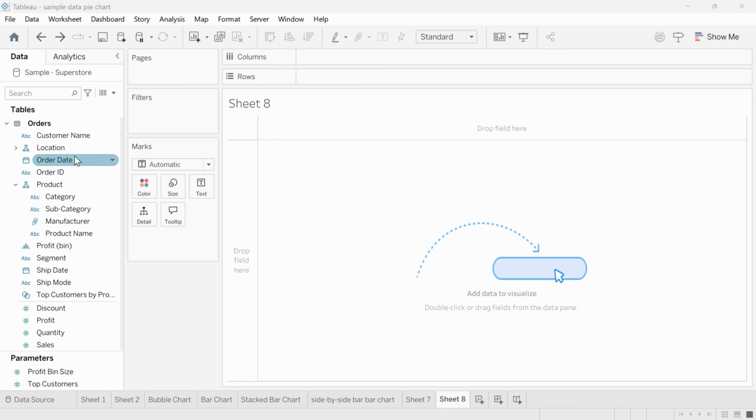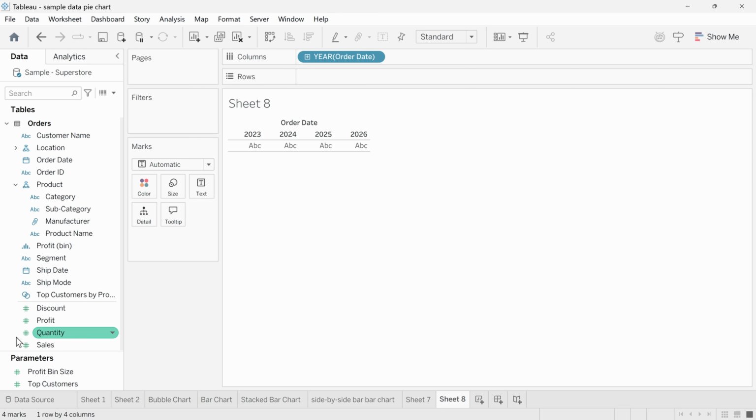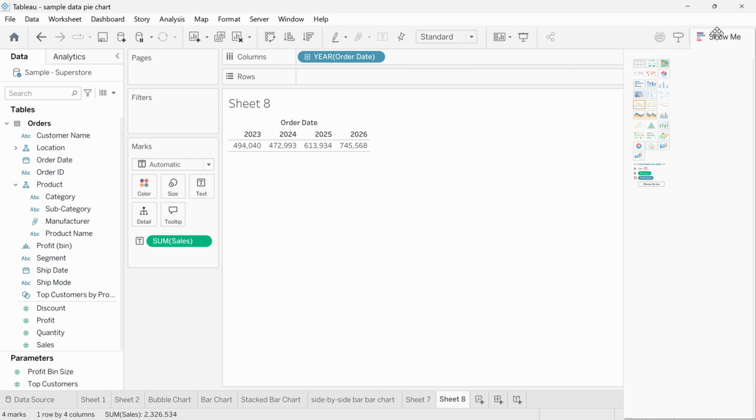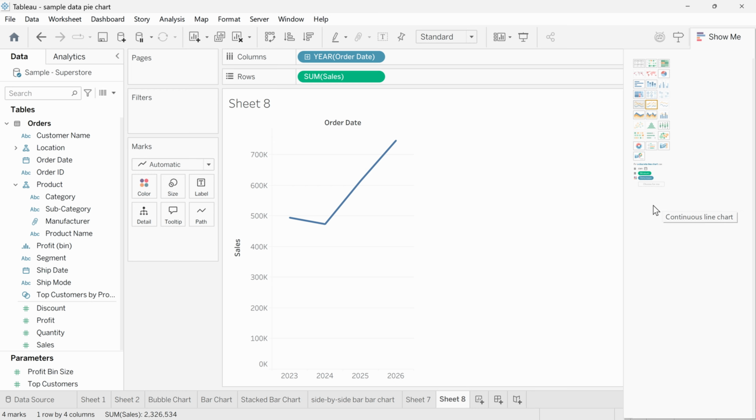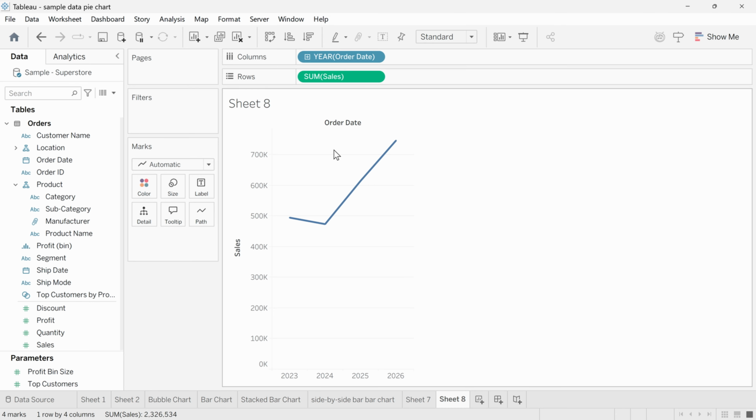So I'm going to have this be order date as our dimension, and then I'm going to have sales be it, just because it's an easy example. I'm going to go over to Show Me, and then I am going to click on just any type of line chart here will do. I am going to exit out of that. But as you can see here, we can see our sales over time.